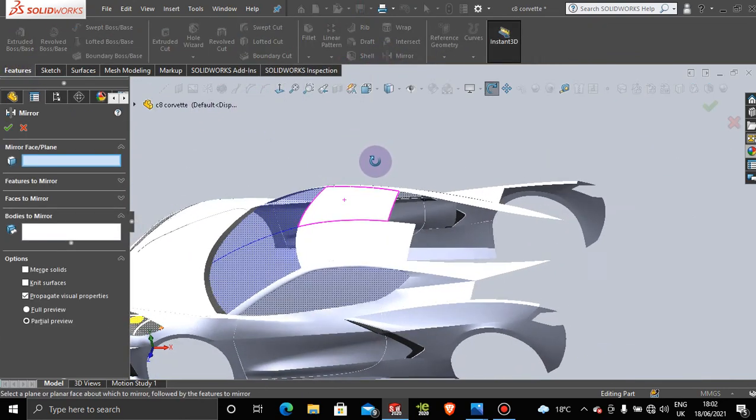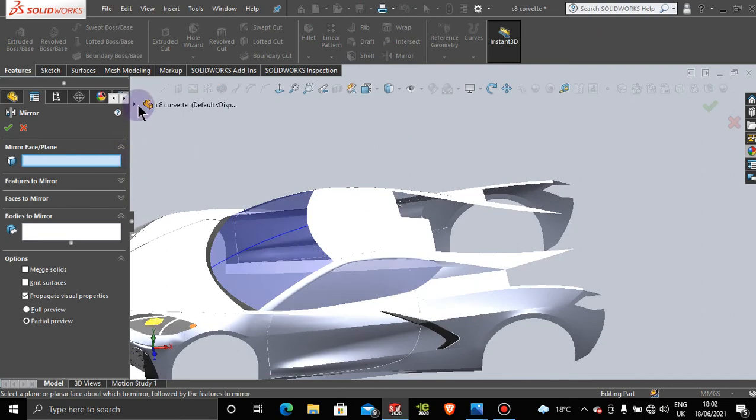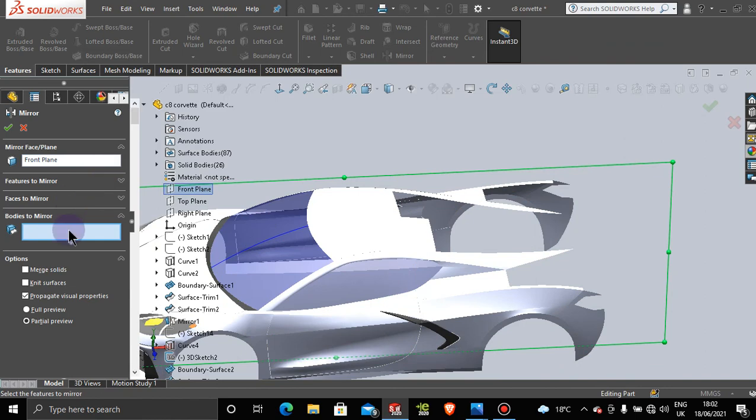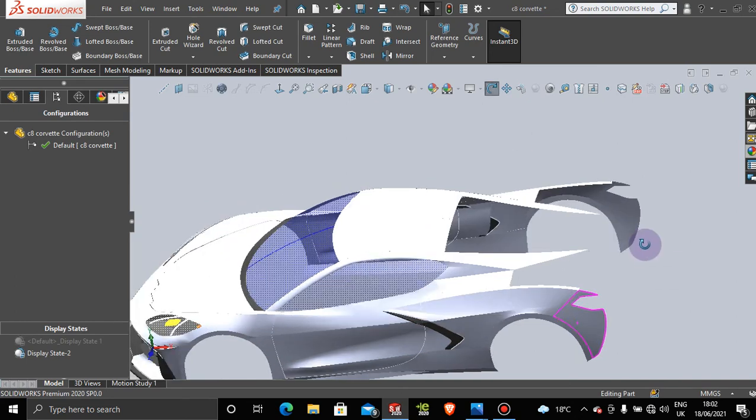And this is going to be the end of this tutorial. So front plane, bodies to mirror is going to be this small block there. And then we're looking good.